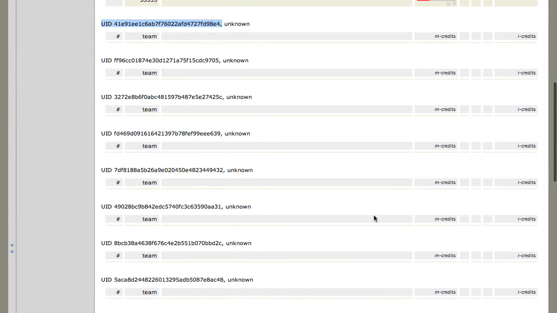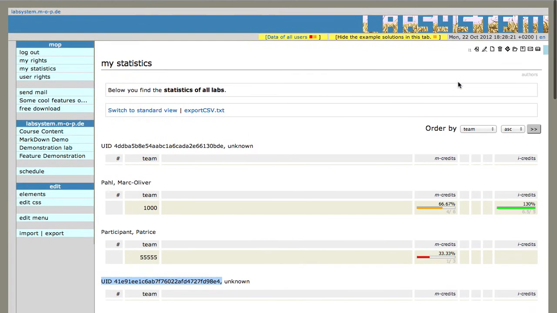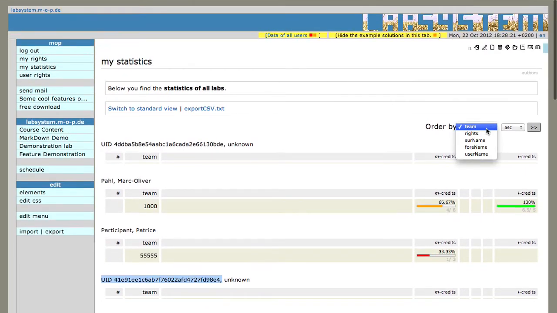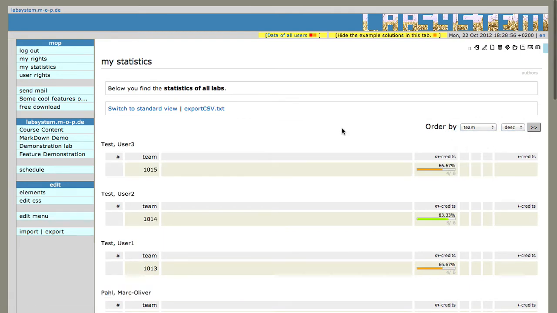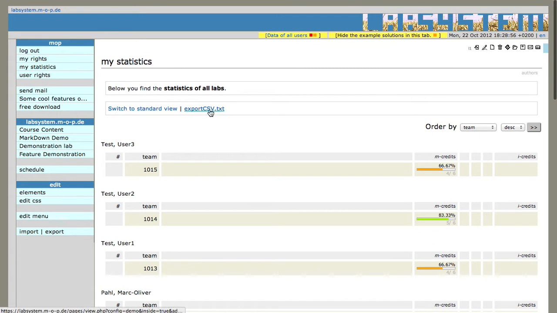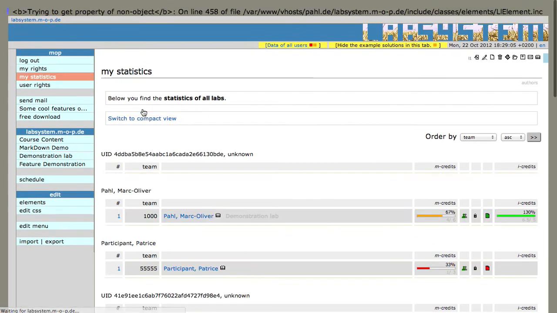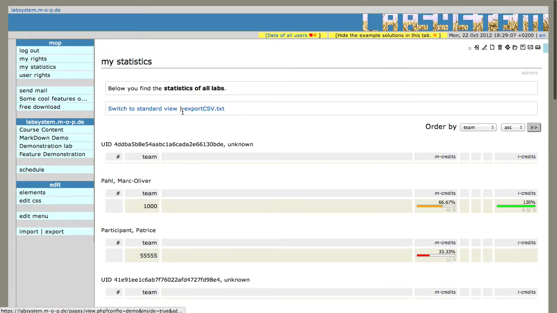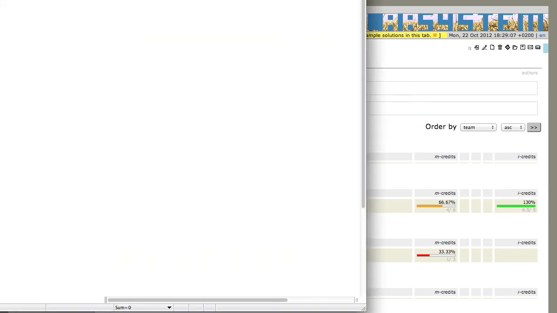Okay, so here we see the overview of which credits the teams got, and let's sort it just by teams. What I can do now in this view, when you go to the compact view and you see all users, is get the export CSV here, and when you open it in Excel, you can directly take the credits out of the Excel file you get.